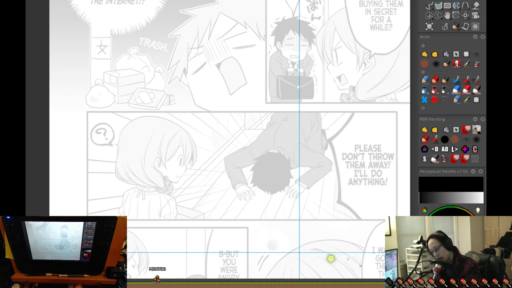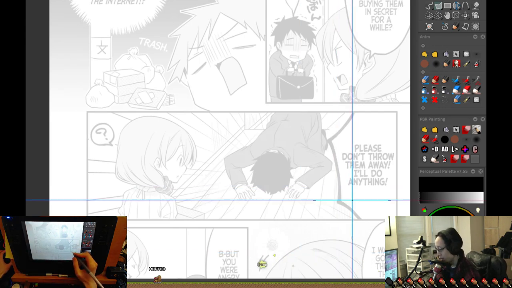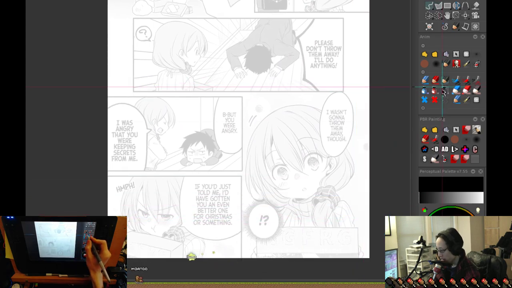We don't show her bending down. It just would feel strange. Professional artists, okay? Professional artists do this all the time.